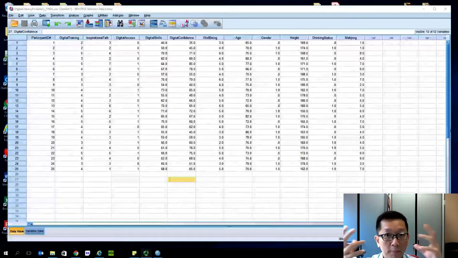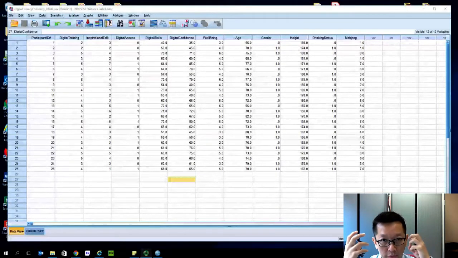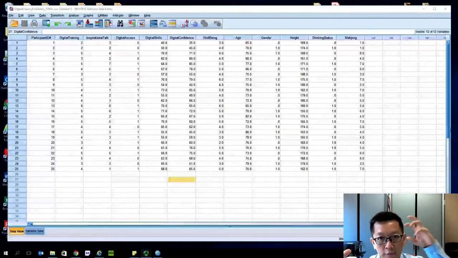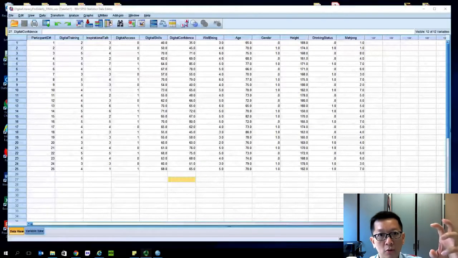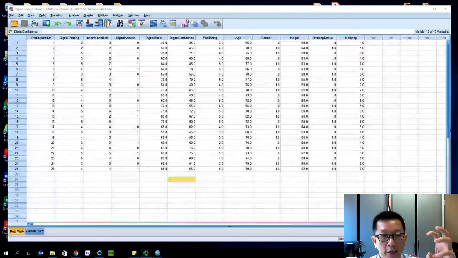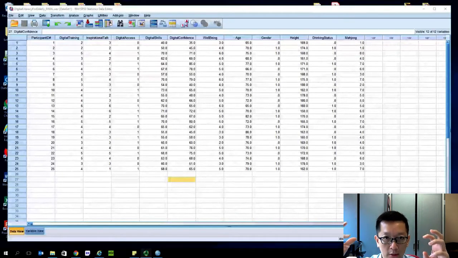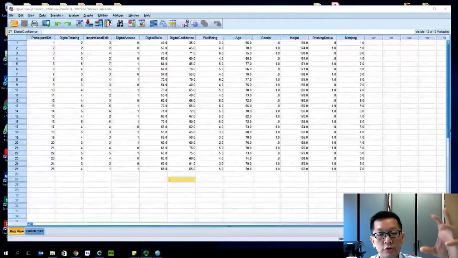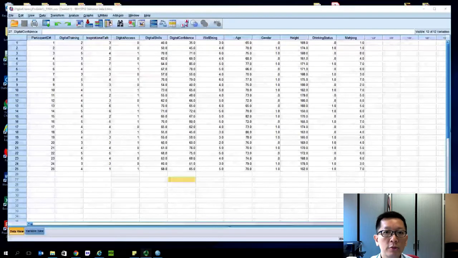So that is the purpose of doing a regression, to see whether this variable, the independent variable called digital training, has any influence on the dependent variable, which is the digital skills, right? This is just an example of just two variables, digital training and digital skills. So before I do the regression, I need to do a scatter plot analysis.